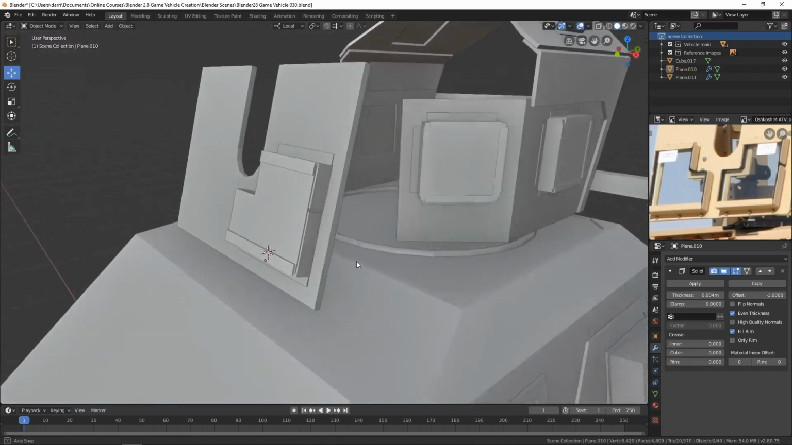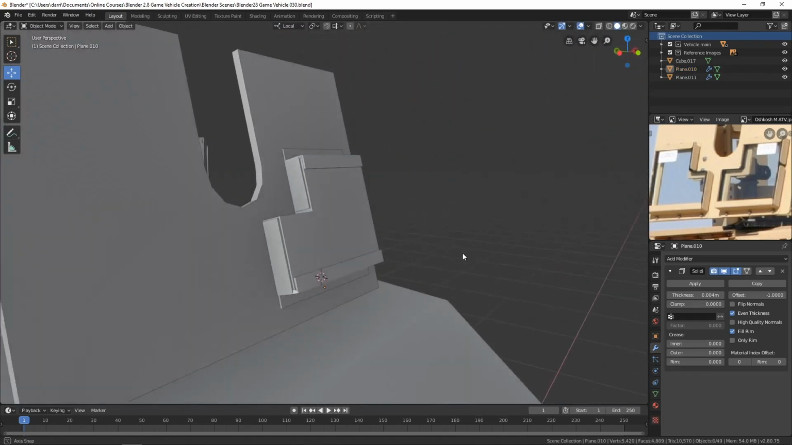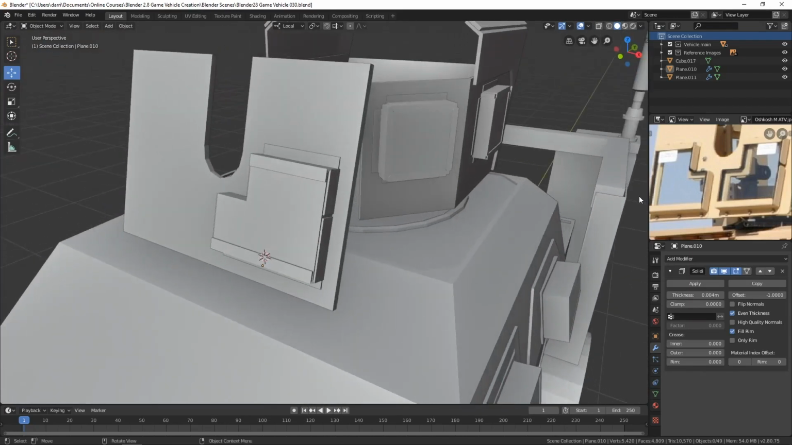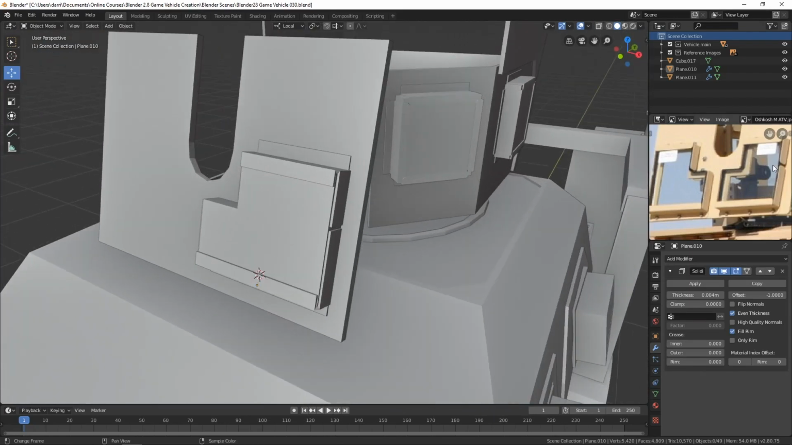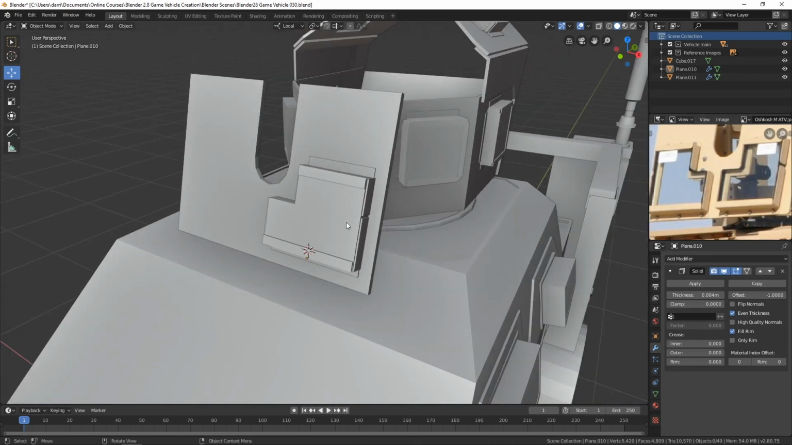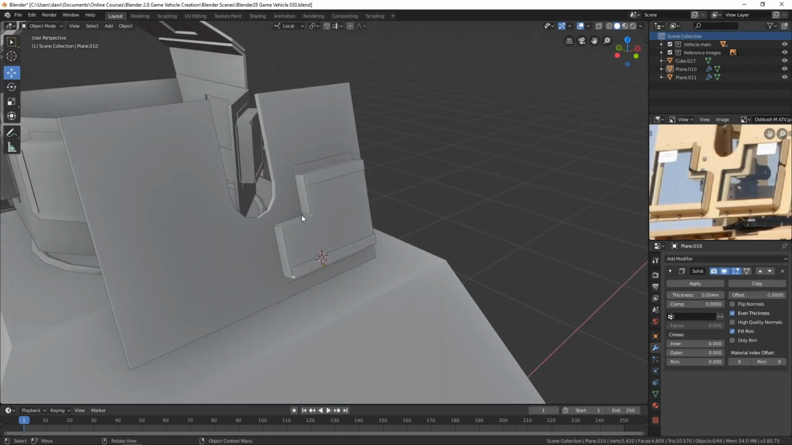Okay, let's spin around and take a look at it. It looks pretty good, actually. The only thing I would say here is I do like those curved edges here. So let's work on that in the next video, as well as creating a Boolean cut into this panel and mirroring these over.